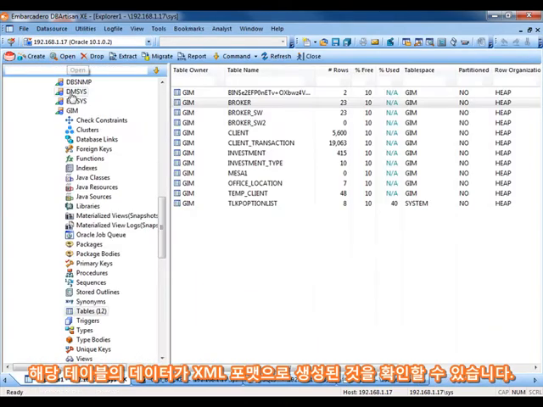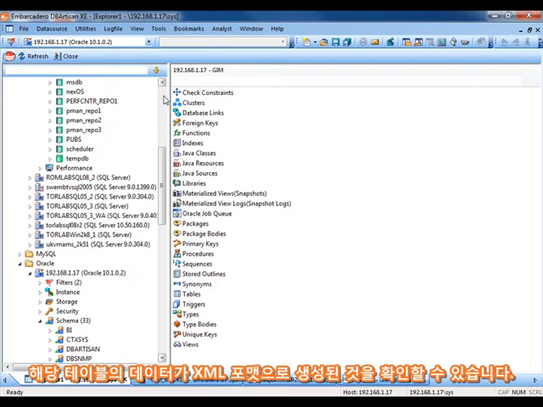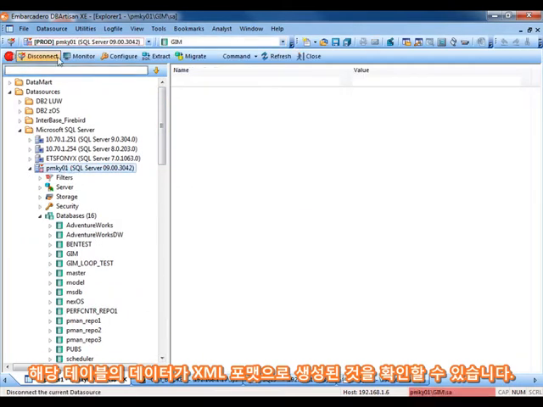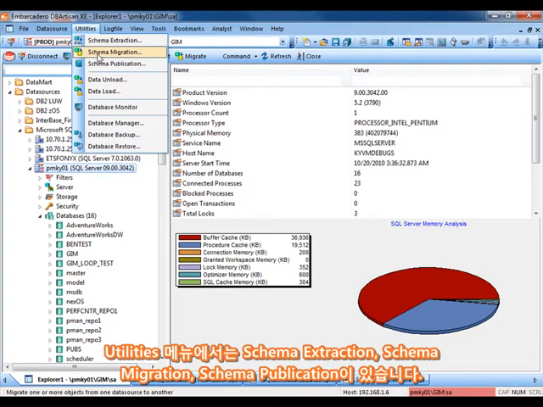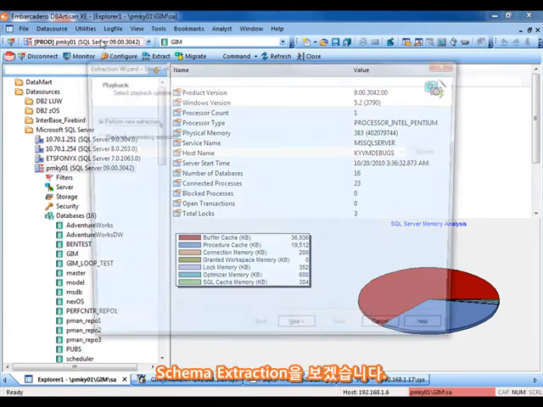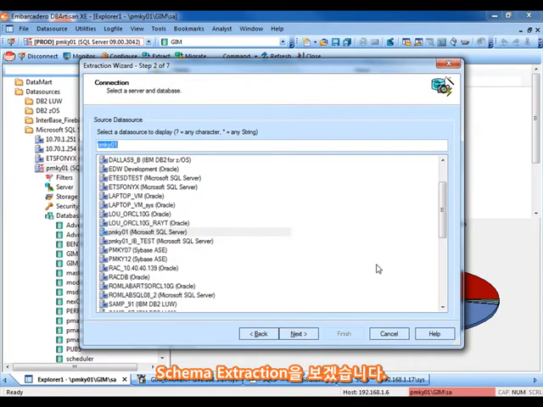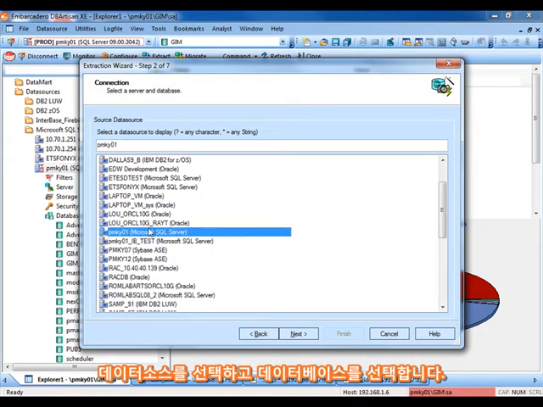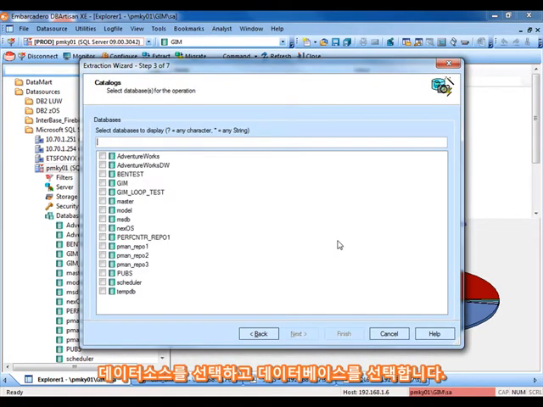So let's close this and take a look at some of the more advanced options that we provide within DBArtisan, and that's going to be utilizing our utilities menu, mainly the schema extraction, migration, and publication options. So here let's take a look at our schema extraction. And it's all a wizard-driven approach you're familiar with now working with DBArtisan. We'll press Next, and we'll look at our SQL Server data source that we have. Press Next again. We bring back a list of databases within the data source.